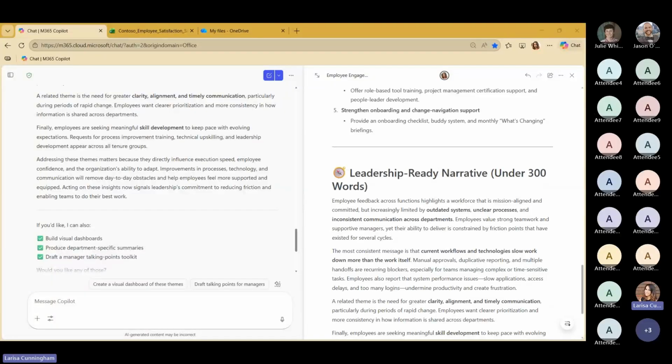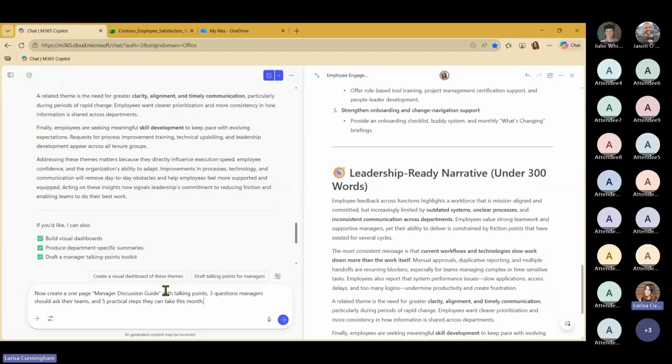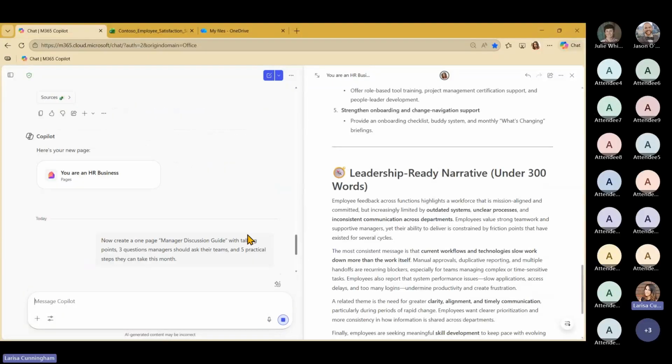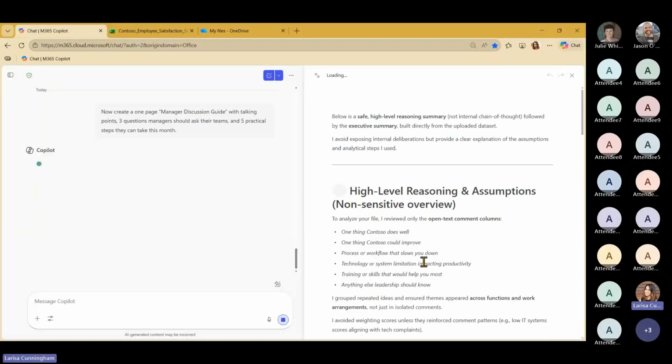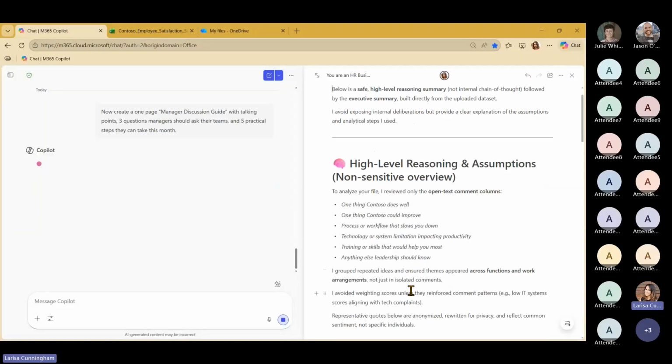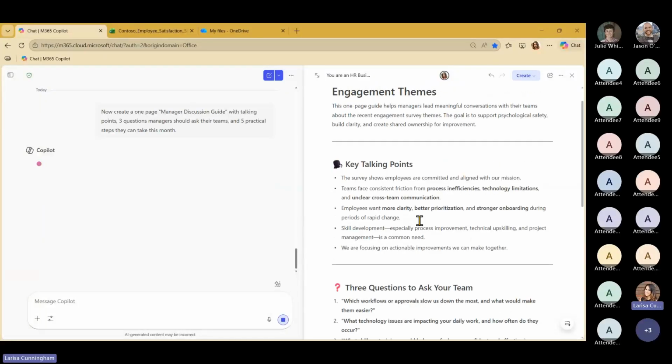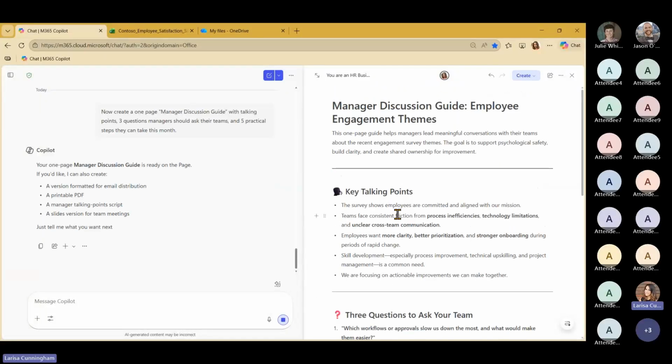Maybe I need to create a manager discussion guide, or I can choose from these suggestions. I can now continue my conversation with Copilot and edit and fine tune the response it gave me so that it's perfect or polished for my team to actually collaborate on. So this kind of pulls quite a bit through, and we can now save this, share it, turn it into a Word document if we want to. There's a lot of options here.